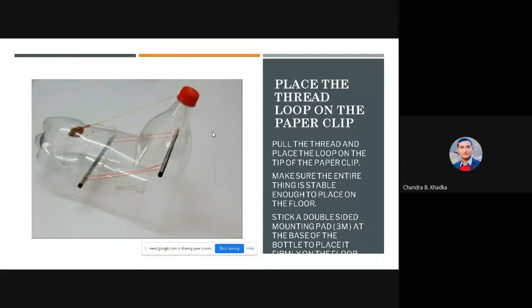Yes, Asha ma'am is also doing it parallelly. And place the thread loop on the paper clip. Pull the thread on the end, place the loop on the tip of the paper clip and make sure the entire thing is stable enough to place on the floor.